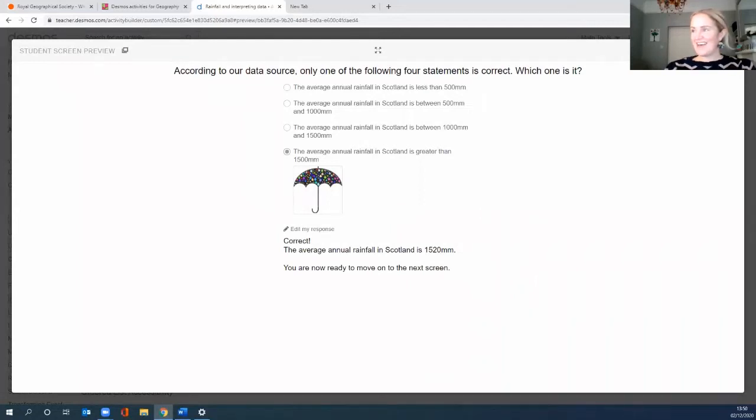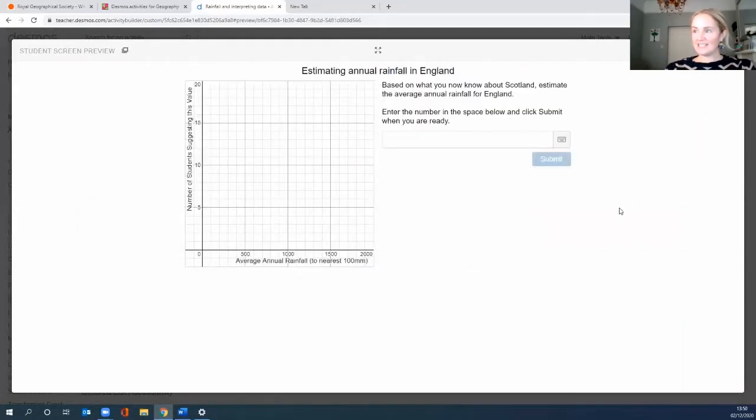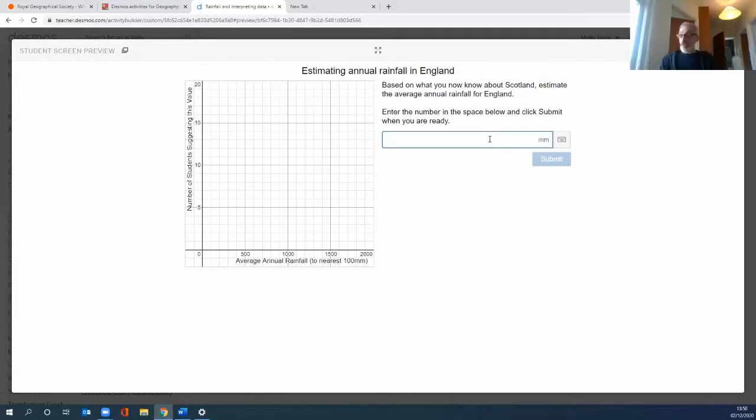On the next slide, based on the fact that they know that Scotland is wetter than England, they're going to estimate what they think it might be in England. So, Tom, do you want to give us a guess? Yeah, I'd say around about half of that. So let's say 800. 800, okay.